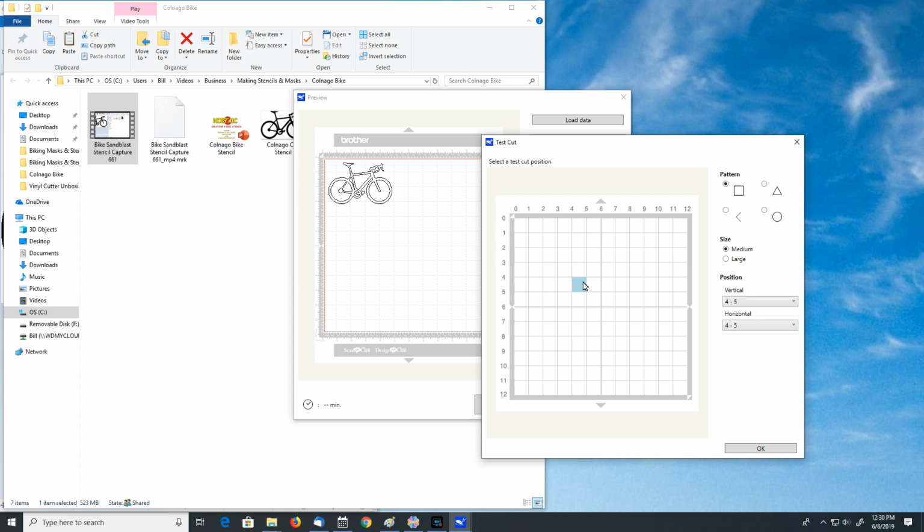1, 2, 3, 4, fifth one down. And 1, 2, 3, 4, fifth one over. So 1, 2, 3, 4, 5. And 1, 2, 3, 4, 5. So I should be well within the vinyl sheet. I can't remember the one I did, if I left it this size. I don't know, doesn't really matter.